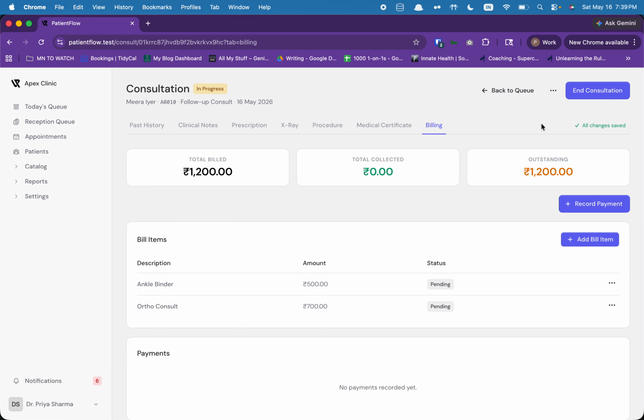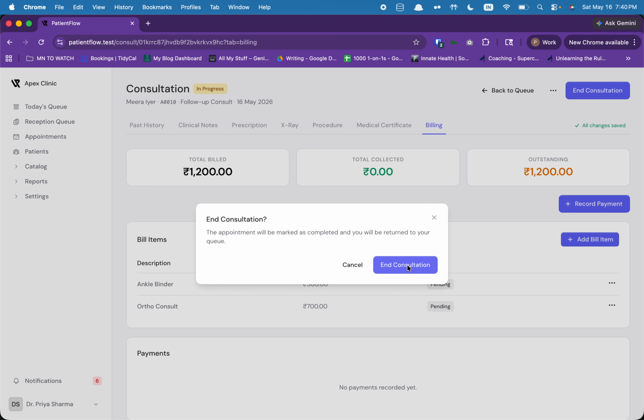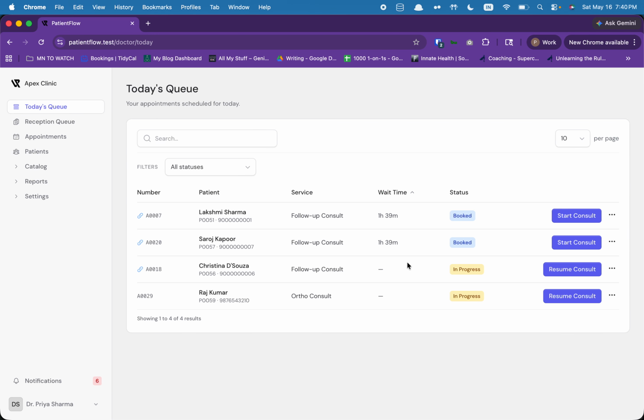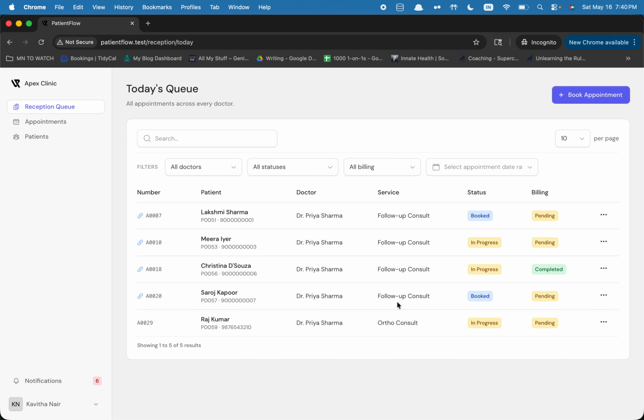So for now, we'll just end the consultation. Before ending it, the doctor can always mark the consultation as awaiting results, which means they've sent the patient for maybe an MRI or a CT scan, and they want the patient to come back a day or 2 later once they've taken the test. Or they can mark the consultation as lost to follow up, basically if the patient leaves midway and doesn't return. For now, I'm just going to end the consultation just to show you what happens in the receptionist view.